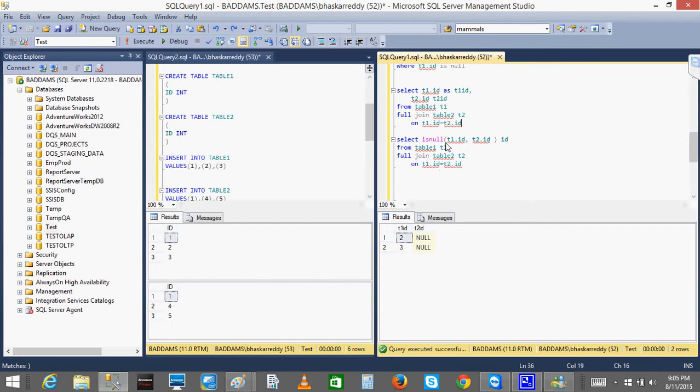But never use a full outer join unless it is necessary. Use separate joins. If you have a scenario where you have to use a left join, then use a left join. Don't use a full outer join because it is going to get all the records, so it's going to waste your time. Okay?